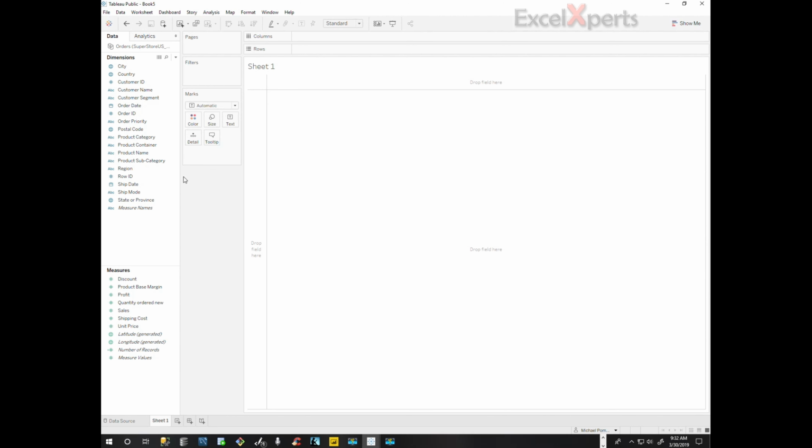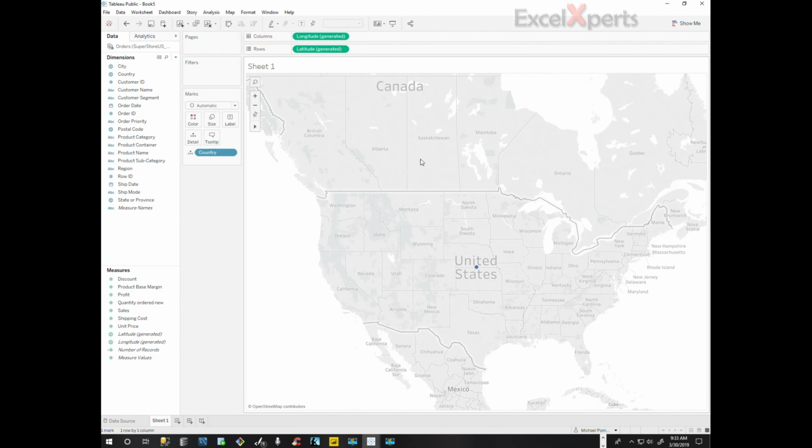and so we're thinking, how are we going to analyze profitability throughout the United States? So the first thing we want to do is we want to create a map. So we're going to pull country into the sheet, into the workspace. So the United States now shows up. Notice there's one dot, so there's one geographical location, one country called the United States.